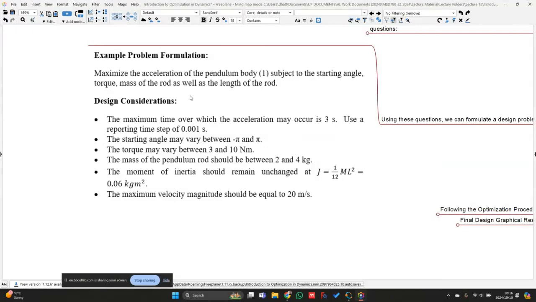And then we also have some design considerations over here, and this will guide us in terms of any boundary conditions or constraints that we have. So firstly, they say the maximum time over which the acceleration may occur is 3 seconds, and we want to use a reporting time step of 1 millisecond. The starting angle may vary between minus pi and pi. The torque may vary between 3 and 10 Newton meters.